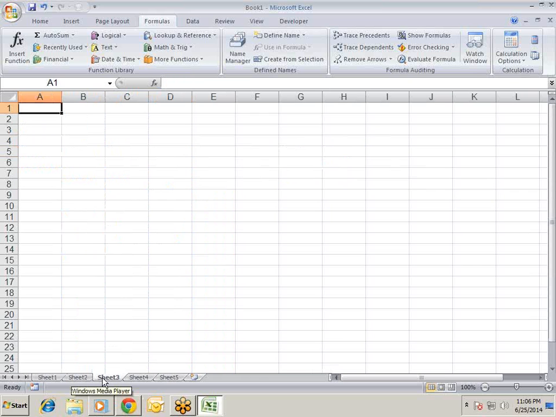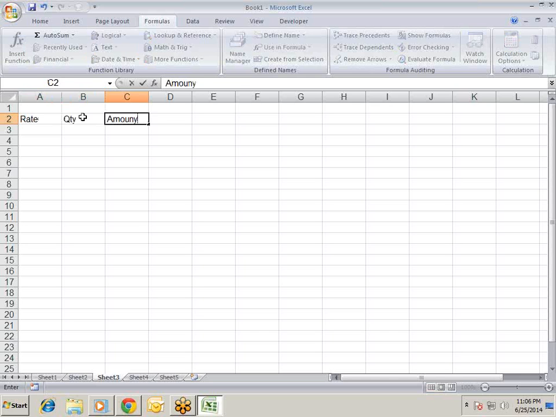Now let us know some other things, such as we have some rate and quantity, and we need to know the amount.